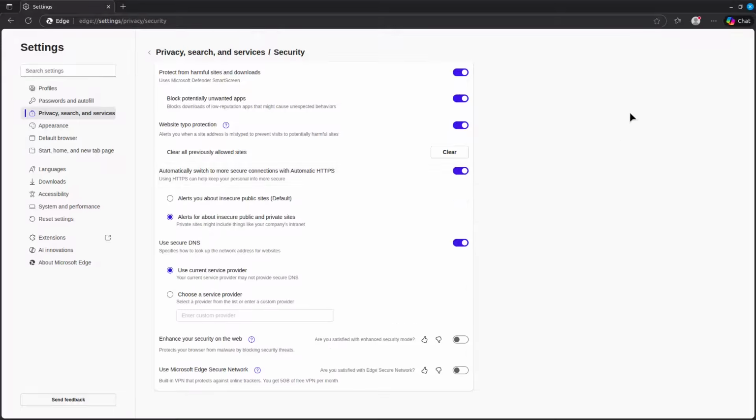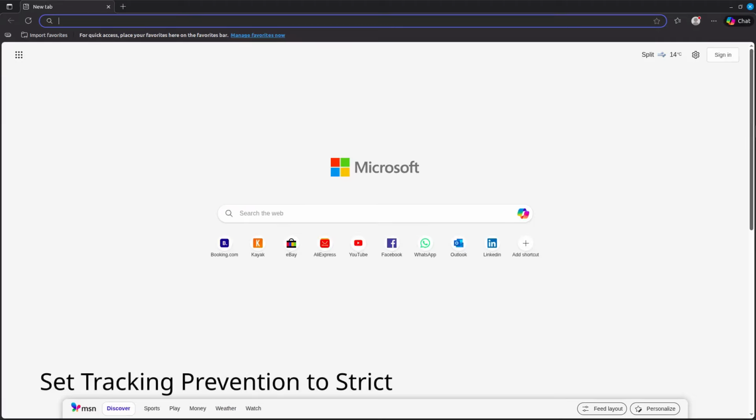What this does is tell Edge to try to upgrade regular HTTP sites to HTTPS automatically. HTTPS encrypts the traffic between your browser and the website, which helps protect you from people on the same network or from tampering along the way. Now let's configure tracking prevention, which is one of Edge's main privacy tools.